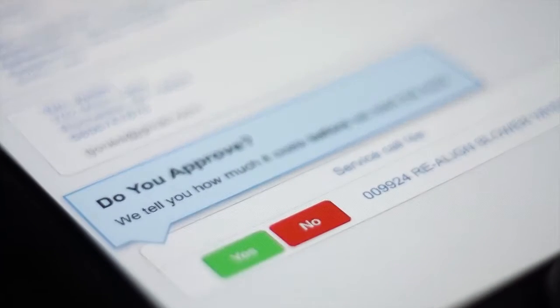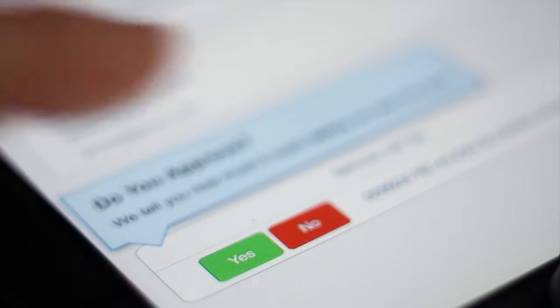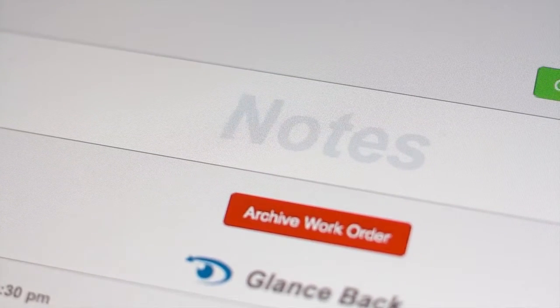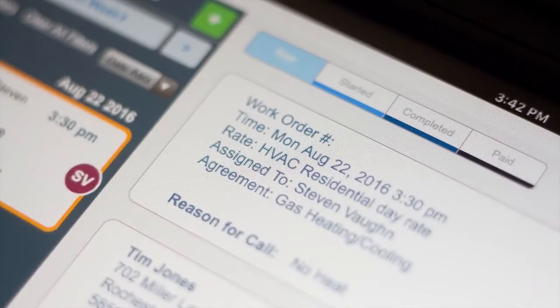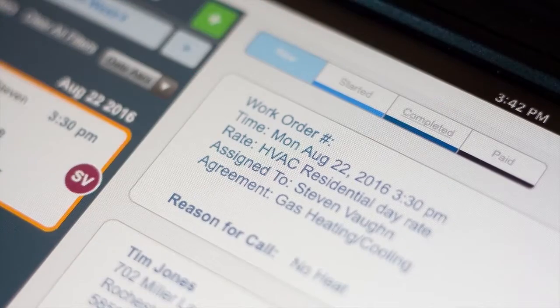Your customer taps to approve the work, and your tech gets started on the repair. When done, your tech adds notes if needed, then emails the invoice to your customer and changes the status to completed. The status syncs back to the office in real time, so the office knows when to dispatch the tech to their next job. Now that's a smooth process.